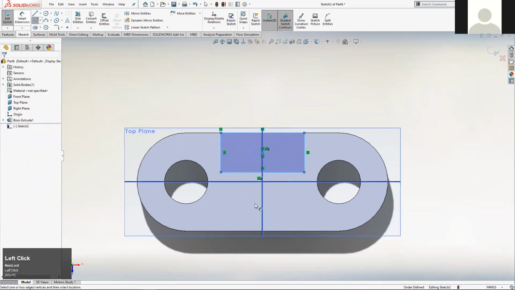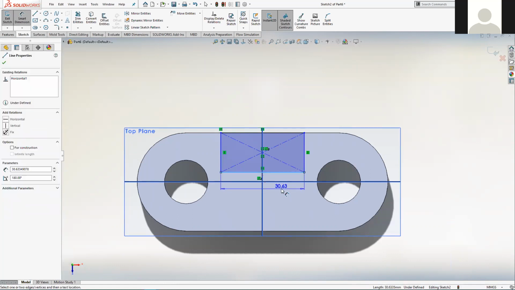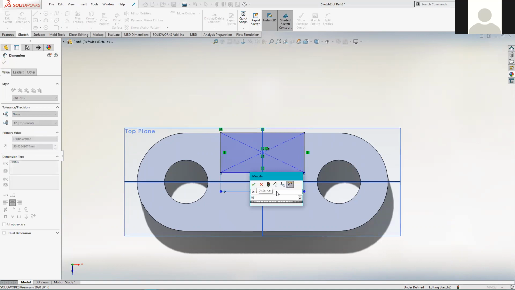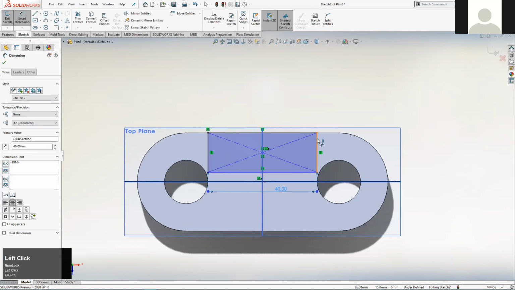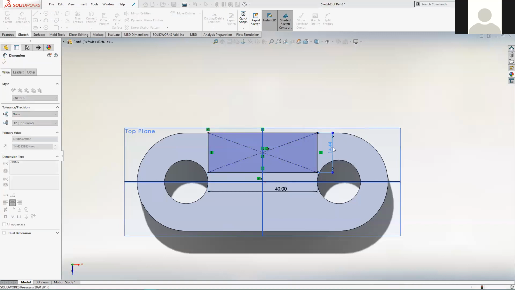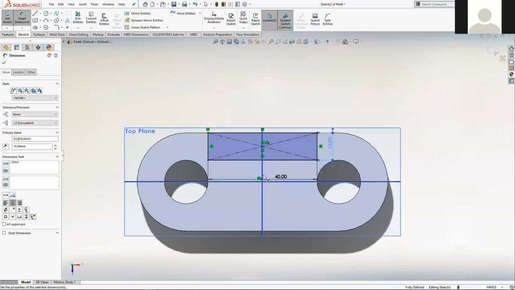Then I'm going to smart dimension it. So I'll do a horizontal, which is going to be 40 mil. So 40 mil on there. And then the vertical edge is 10 mil. So that should be fully defined. So again, through smart use of the automatic relations that we allowed the Sketcher tool to put in, and through our own dimensions, we've fully defined it.